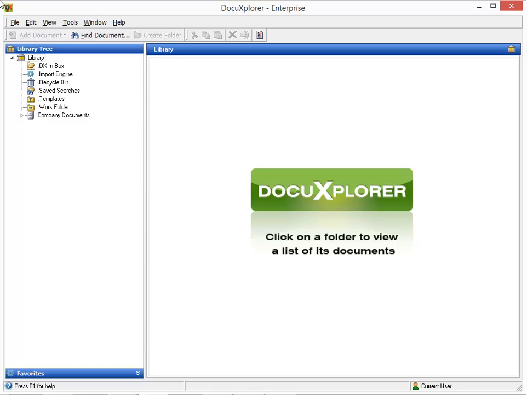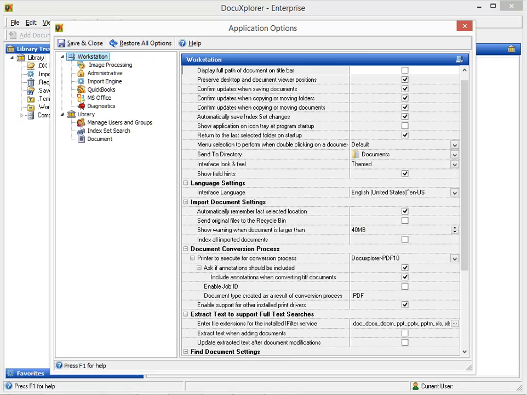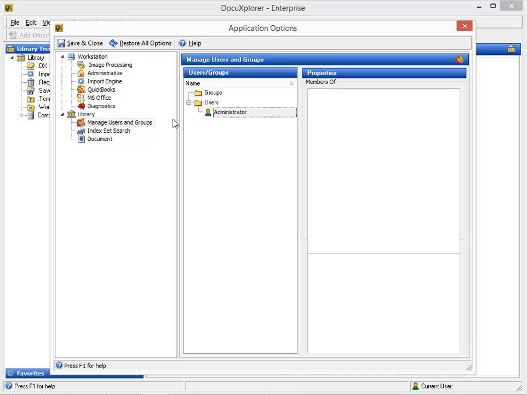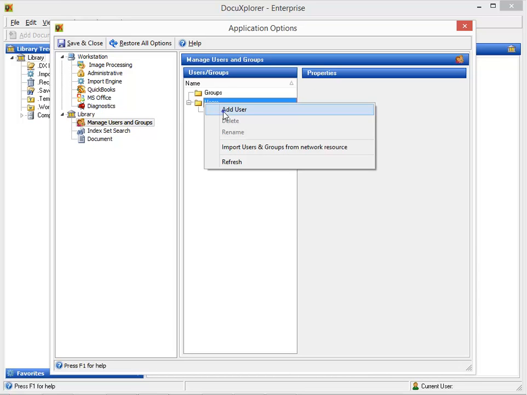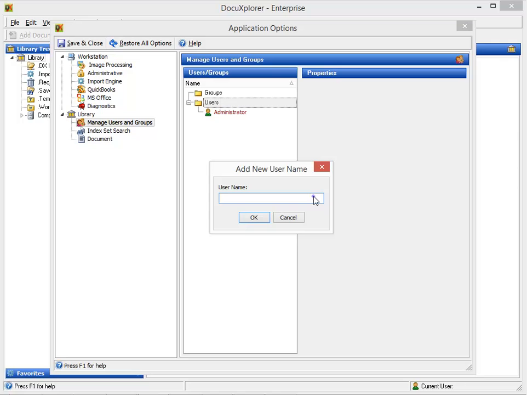We'll create the users and security groups in the Applications Options menu. Click Tools, then click Options. Then click Manage Users and Groups. To create a user account, right-click on Users. Then click Add User. Enter in the user's login name. Then click OK to create the user account.